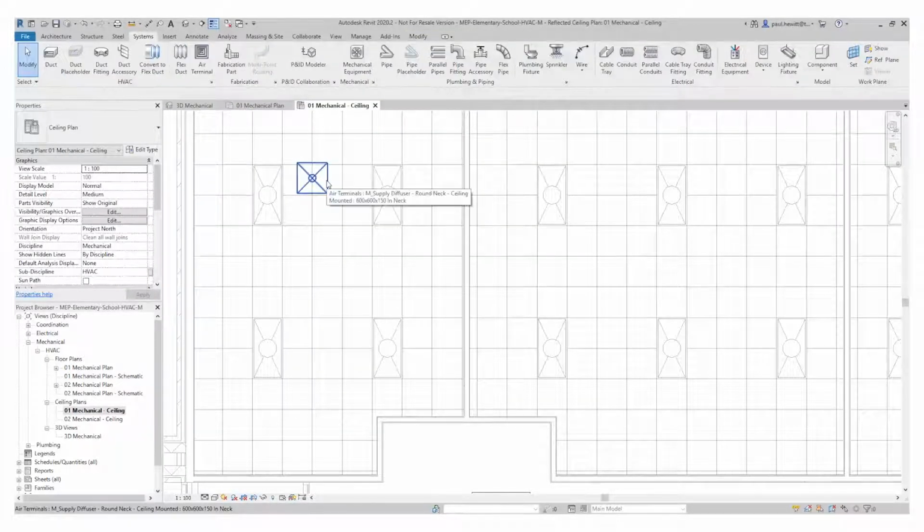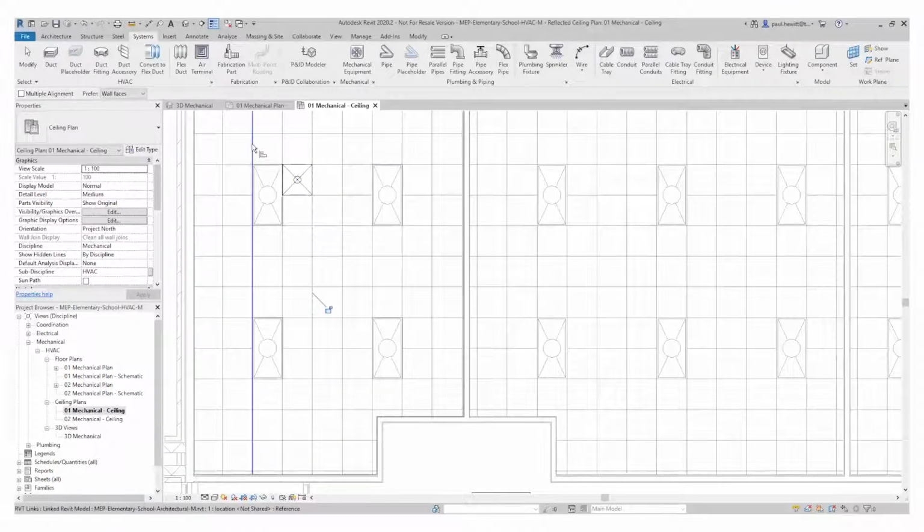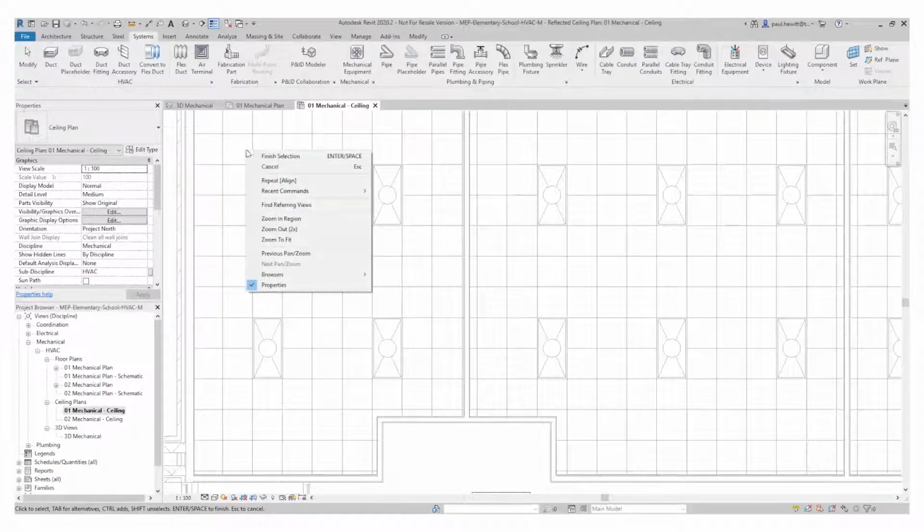Now all I need to do here is align. So rather than choosing the menu, I'm going to type AL for align, choose the grid and the air terminal, and the same again, and there we've got that nicely aligned. So next thing I'm doing, I'm going to type CO for copy. I'm going to copy this one air terminal.